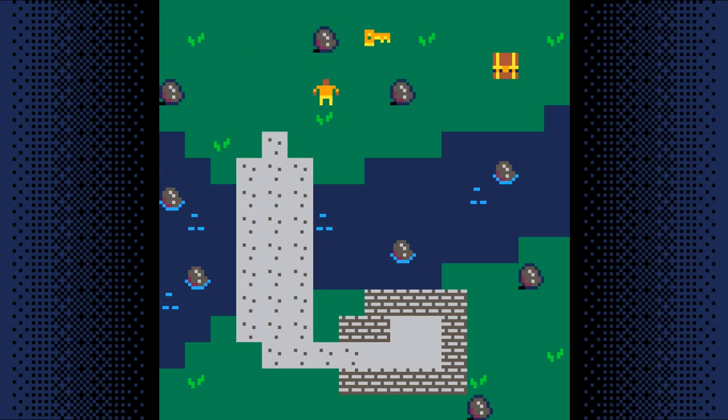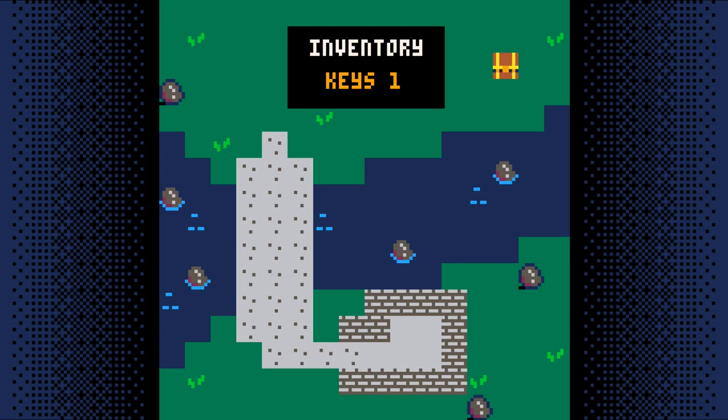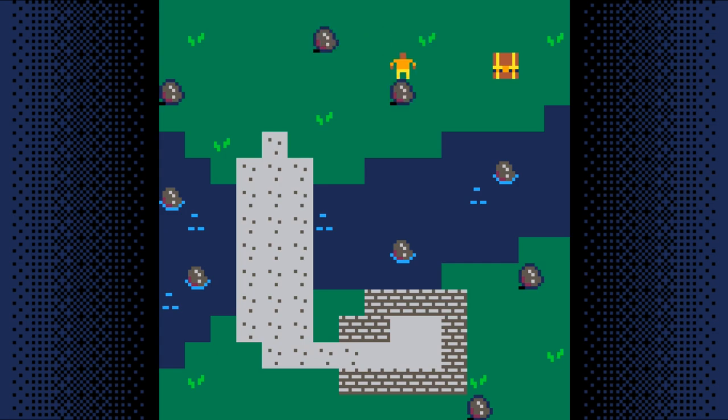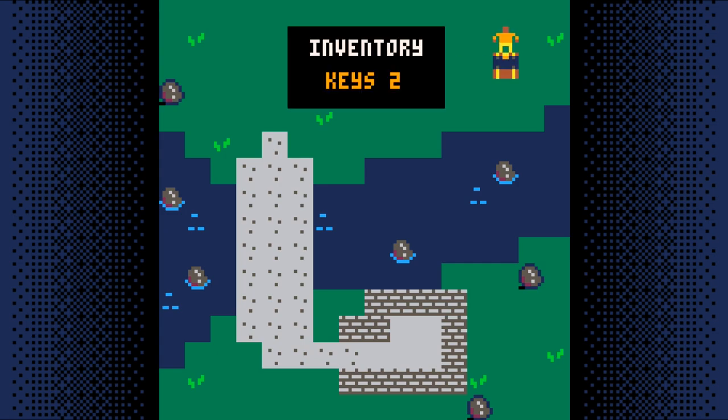Now let's pick up a key and see if it changes. We should have a key, and there it is. We can see we have one key. You can go pick up the second key now. And there we go. Now we have two keys.